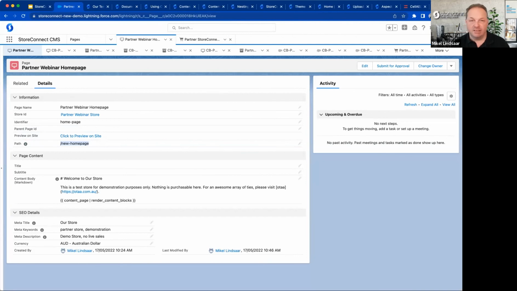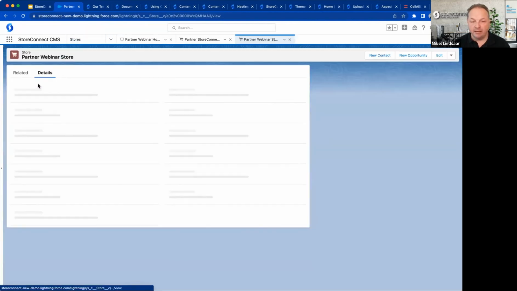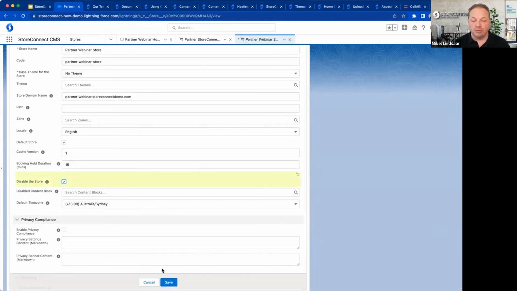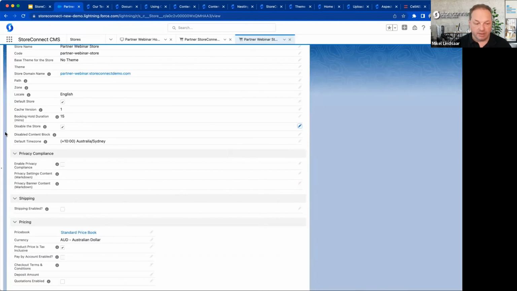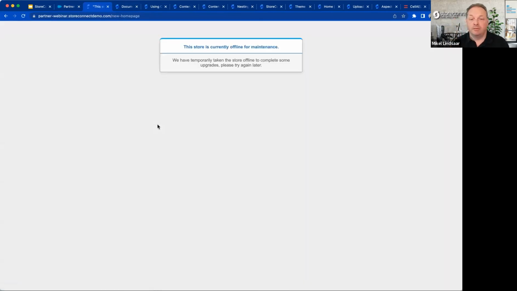You can also obviously disable the store. That's another thing you could do: you can go into the store here, edit it, and turn the store off. If you disable this store, the whole site won't work until you re-enable it. That's a key aspect to have live on the site, where you can turn off a store. So that store is now offline for maintenance until it's ready to go live again.